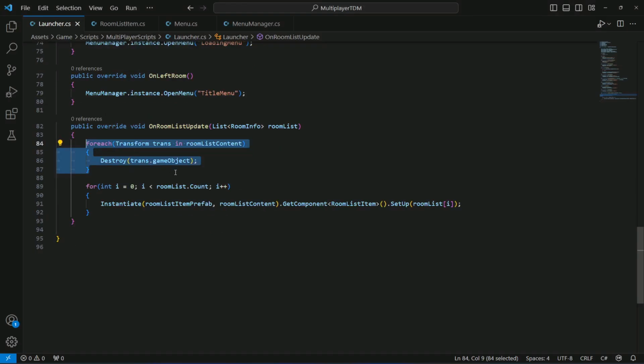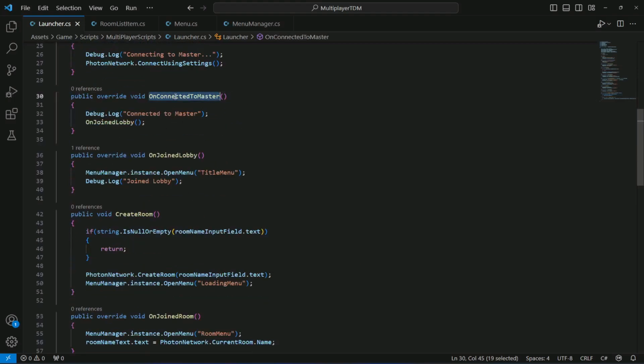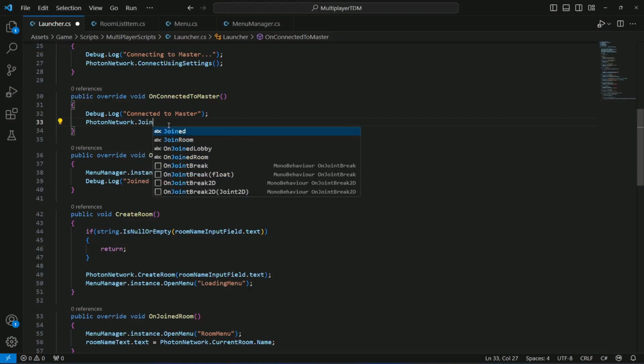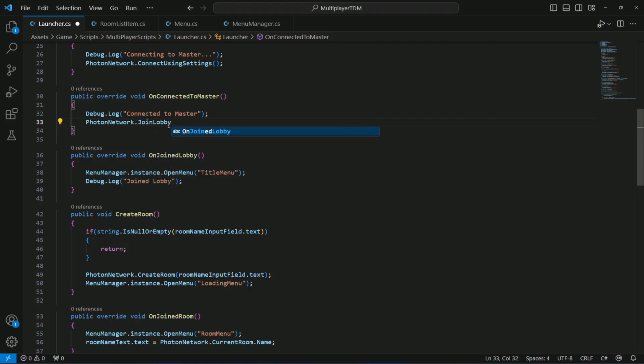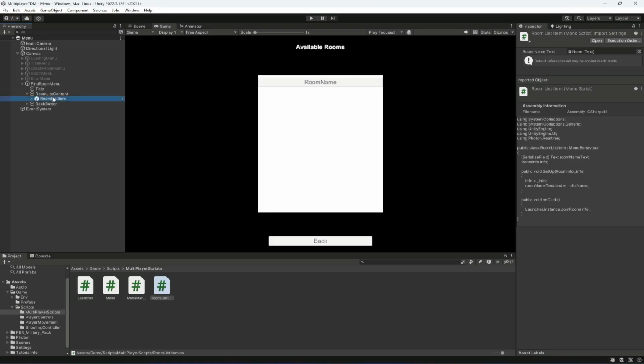After this, we're gonna simply scroll up, and now right here in OnConnectedToMaster, as you can see, we call OnJoinedLobby. Now we don't need to call this one. Right here we're gonna say PhotonNetwork.JoinLobby. When you do this, simply save the script and get back right here.